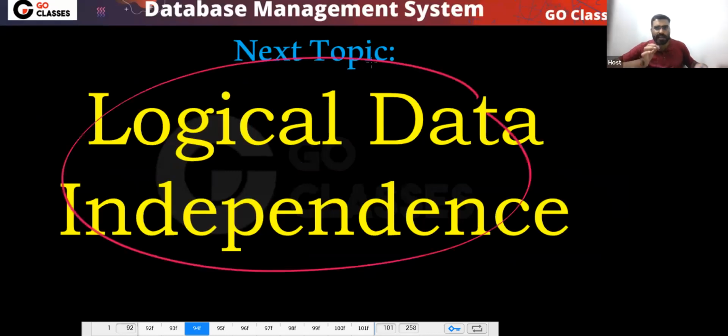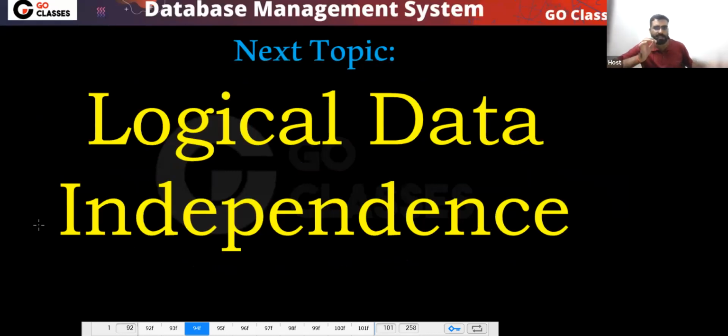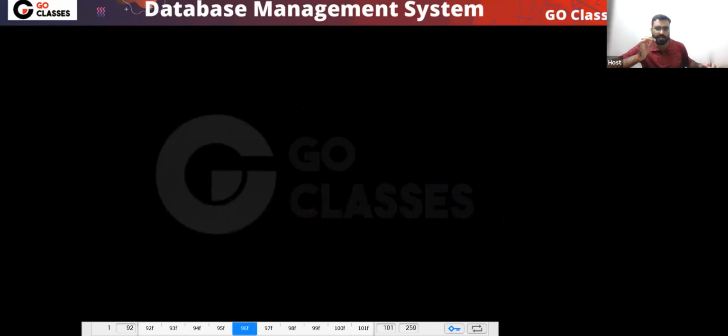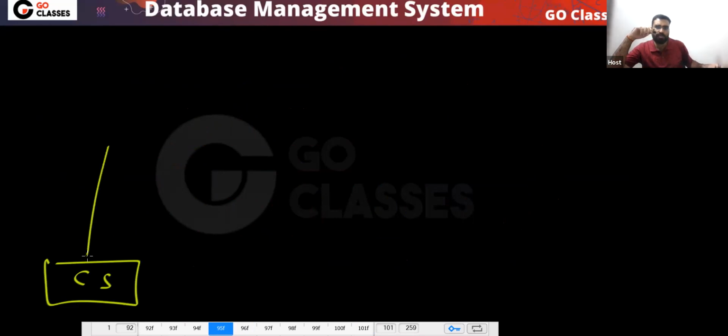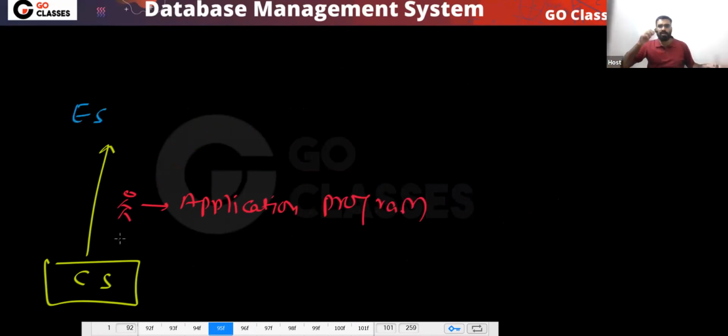Now let's see logical data independence. This is interesting. Let's assume this is your conceptual schema. Now based on that, what will you do? Here is the application programmer, correct? Here you have the application program, or I can say the application programmer. He will create the external schema from the conceptual schema.